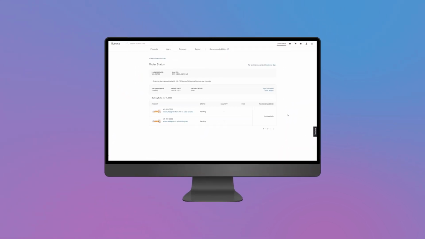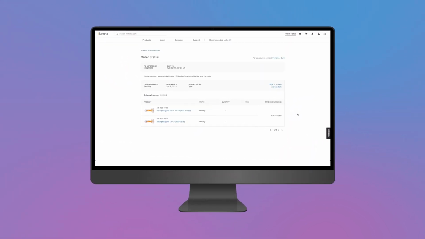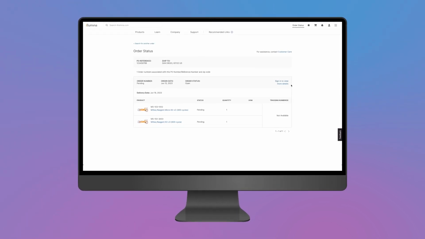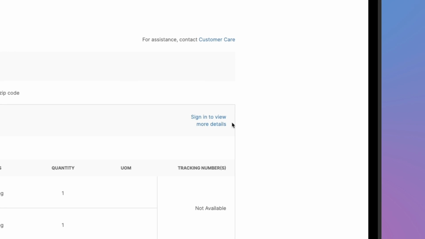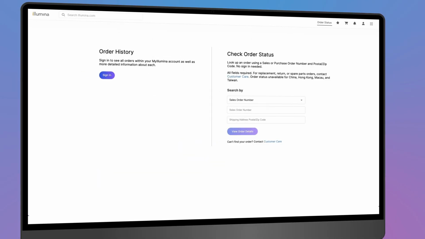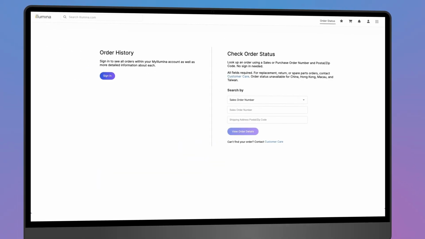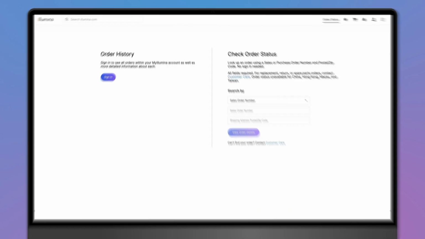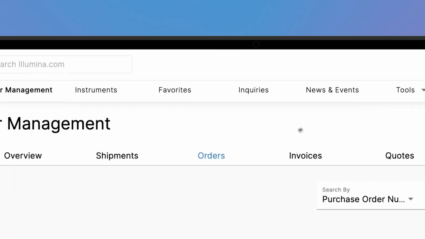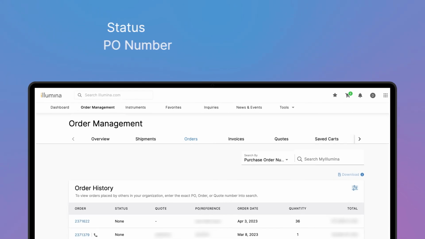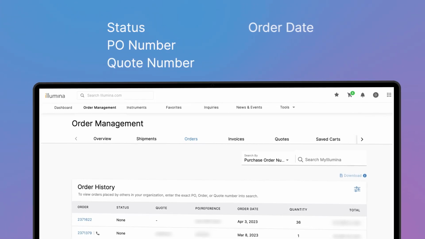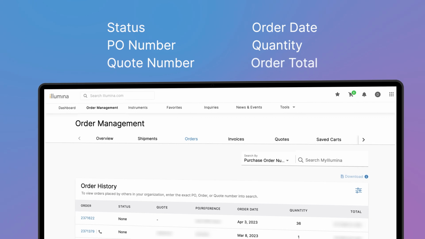For a more comprehensive dashboard of order-related information, including your order history, sign into your MyIllumina account by selecting Sign In to view more details directly from the Order Status page or by clicking the Sign In button in the left column under Order History. Once you're signed in, click on the Orders tab to get a listing of orders placed, including status, PO number, quote number, order date, quantity, and order total.